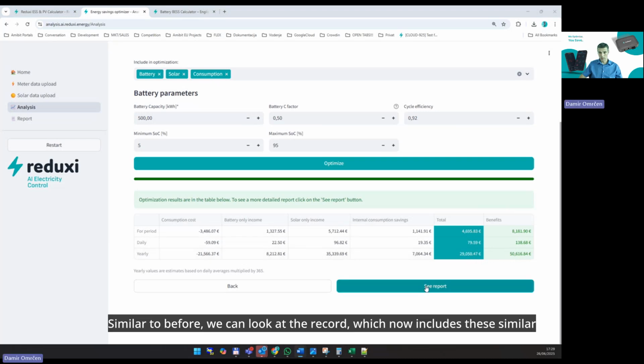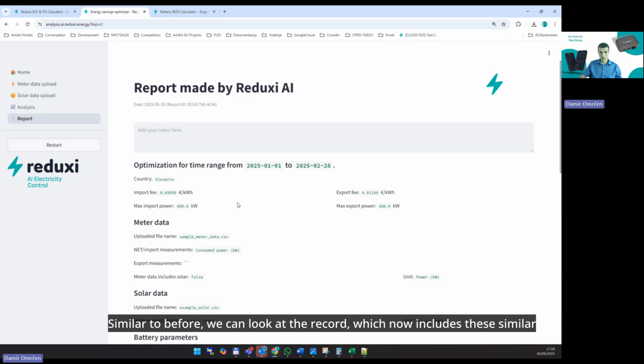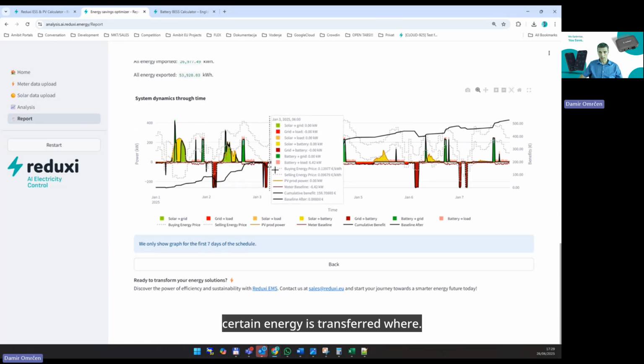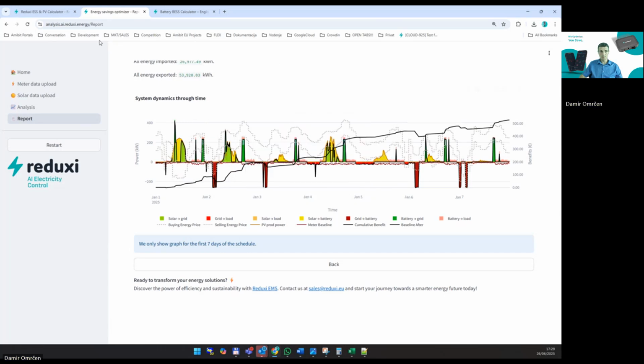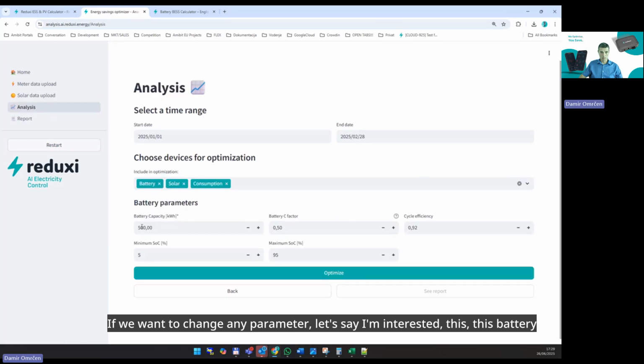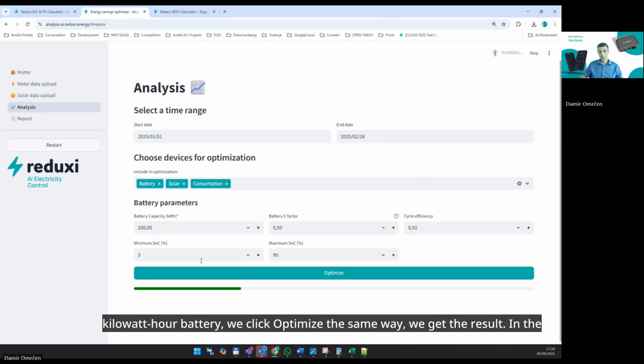Similar to before, we can look at the record, which now includes similar data, a bit more data on how the solar works, how the battery works, when certain energy is transferred where. If we want to change any parameter, let's say I'm interested, this battery might be a bit too large. What about if we took a 250 kilowatt hour battery, we click Optimize the same way, we get the result.